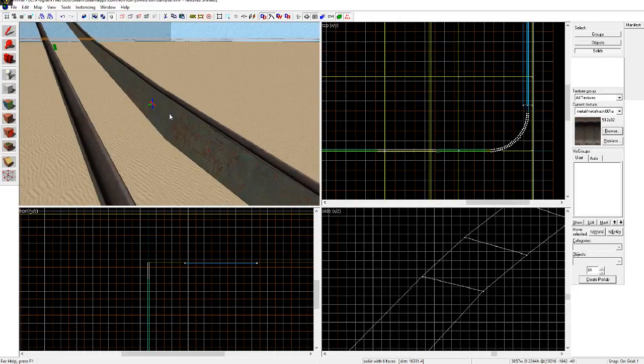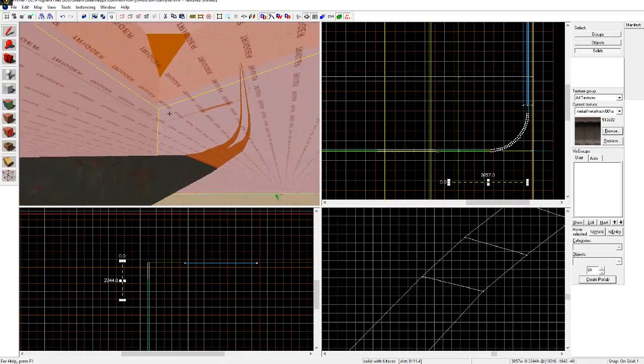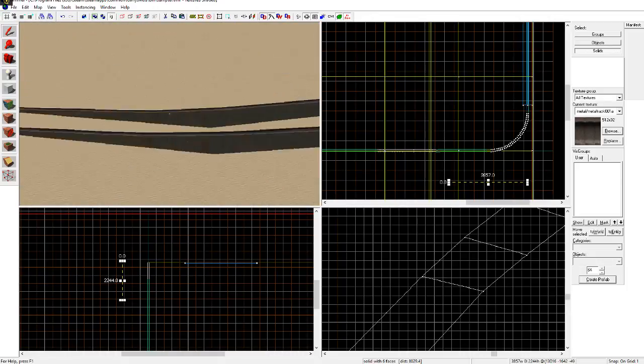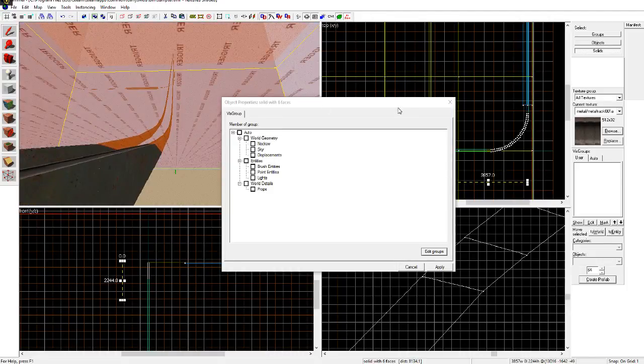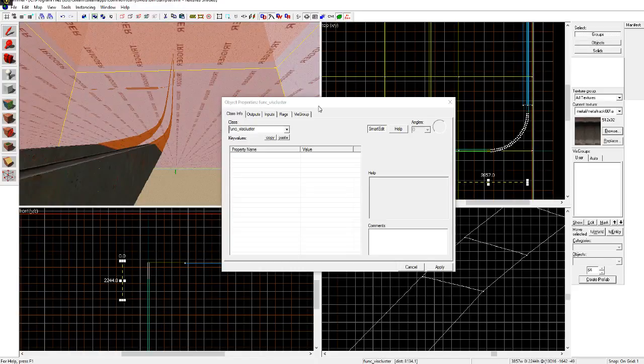Oh wow, I just put a decal. Oops, I don't want that. Oh, that's the trigger line. Okay. Trigger zone. Because that's where things get triggered. No, I'm kidding. Wait, oh. This is a viz cluster.